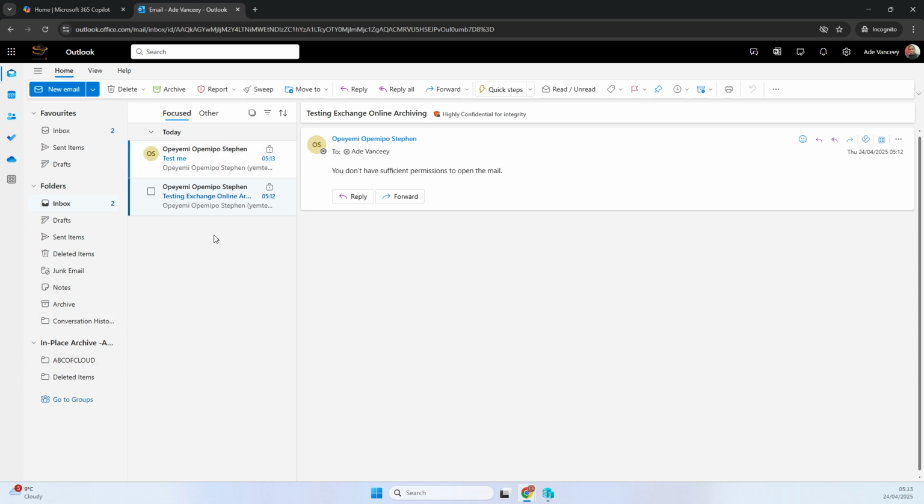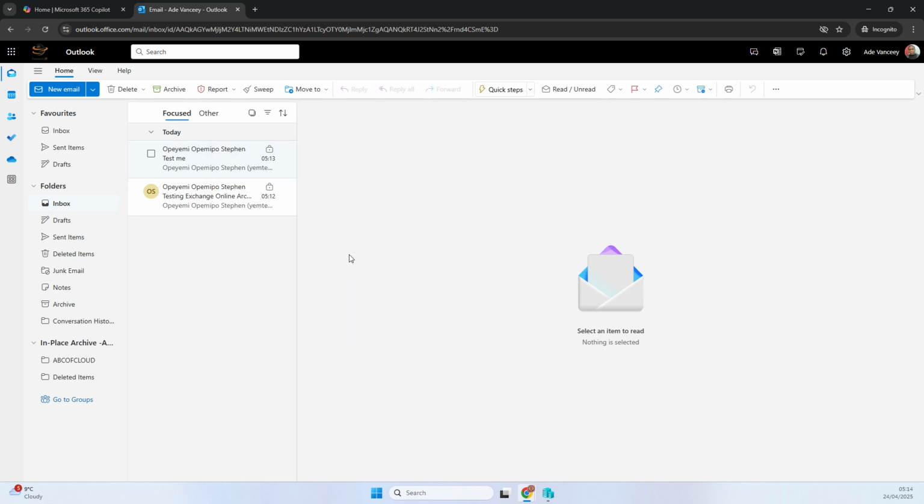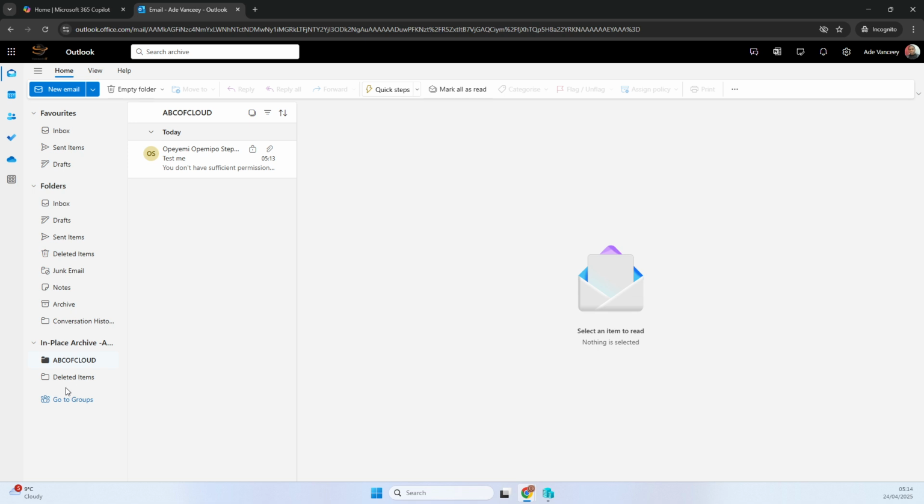So here you can now come up here and move your email to that particular archive. So how can you do that? You can just right click and then come to move. Here you can come up here in place and then move it to that folder. That is it. So if you go back to your archive here, you can see that this mail has been moved to my archive. Okay, so users can organize them manually and move their email to the archive.